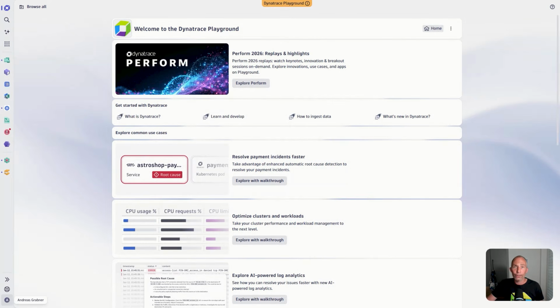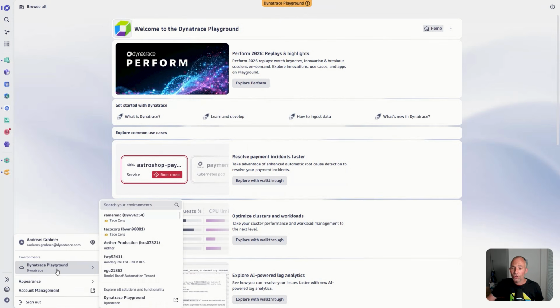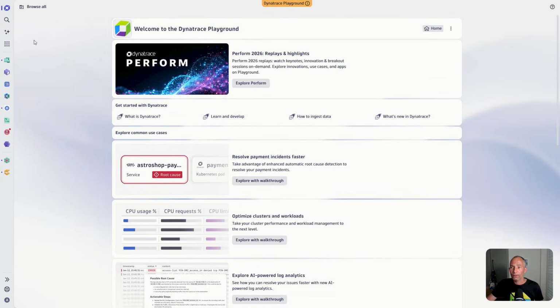Just log into your Dynatrace environment. On the bottom left, click on your name, and then just hover over, and then you can select any of the environments you have access to, and the last one is the Playground. If you are in the Playground, you can see here that we obviously have the Launchpad, but the Assist is really what the focus is today.